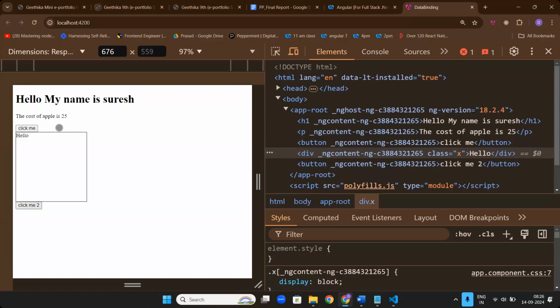This will explain a nice quality of event binding. There are three ways you can achieve one-way data binding. One is called string interpolation. Another one is called property binding. The third one is called event binding. What is it called? Event binding.